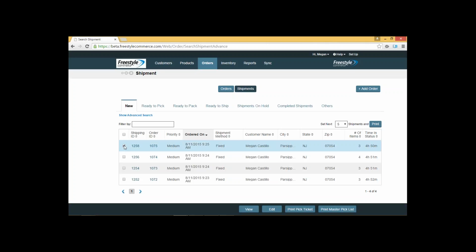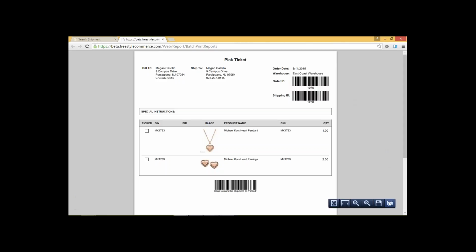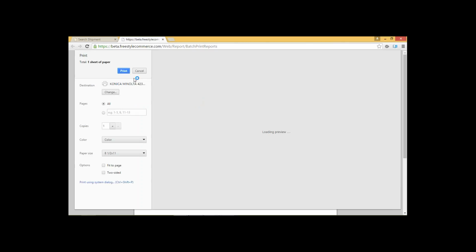For today, I'm just going to stick with this one line item, so I'm going to toggle off here to the left of this line item, and I'm going to say print my pick ticket. Now my pick ticket is going to open in a new window. Bear with me for just one second. Okay, so my pick ticket opens in a new window, and then at this point I would just go ahead and print that pick ticket. So let me go ahead and print that.